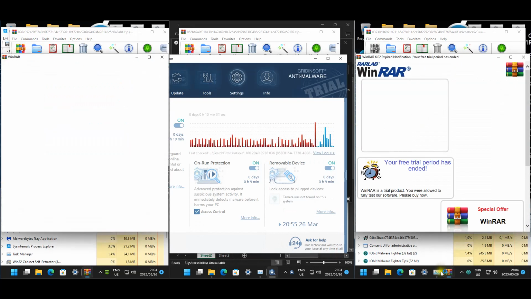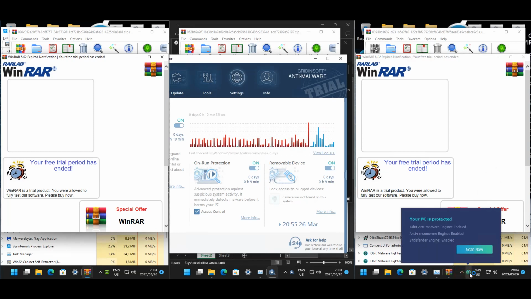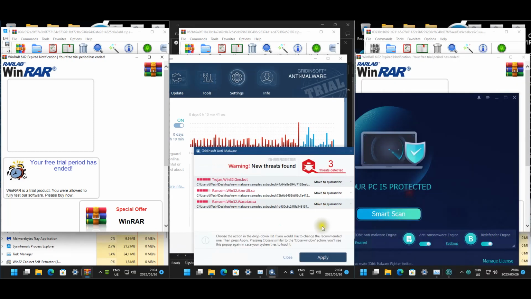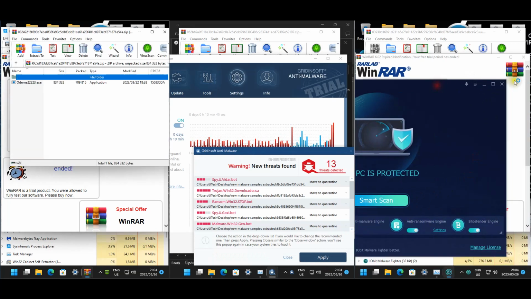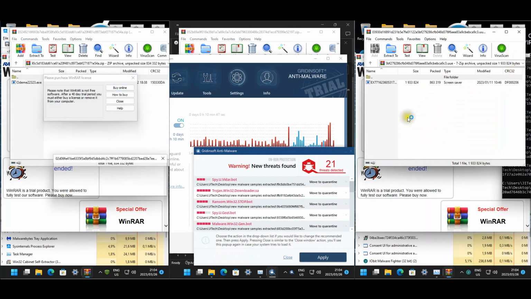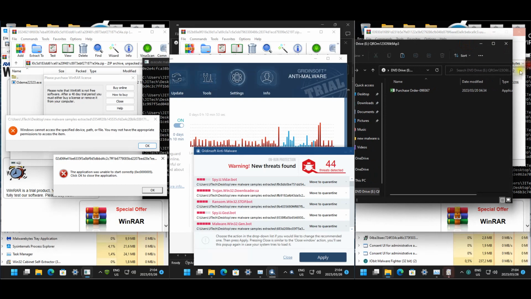But yeah, there's a bunch of stuff opening here on IObit. And we set it to automatically move and quarantine, so that's why there's no notifications. And it says we are protected, which I don't think we are. If this was my physical personal machine, I would start crying.